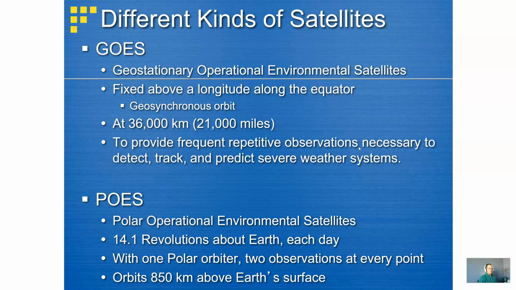And again, the couple types that we're going to spend with regard to the orbits here are going to be your GOES and your POES. Your GOES, your Geostationary Operational Environmental Satellites. These are going to be the ones that you're probably most used to using. The idea that they're going to be fixed above a certain point at the equator, and they're going to move at a speed that allows them to stay over the same spot on Earth's surface. And we refer to this as a geosynchronous orbit.